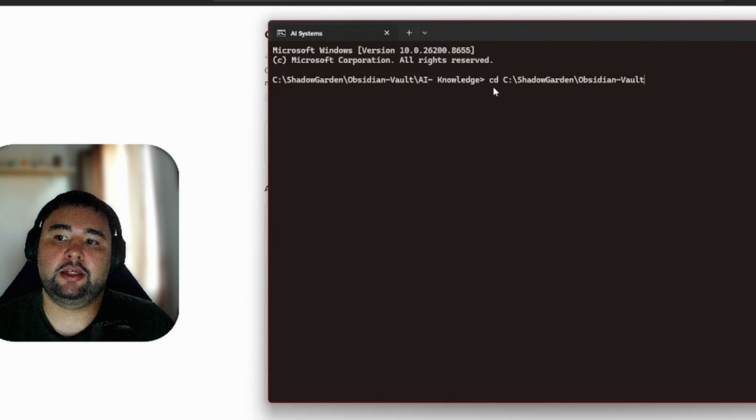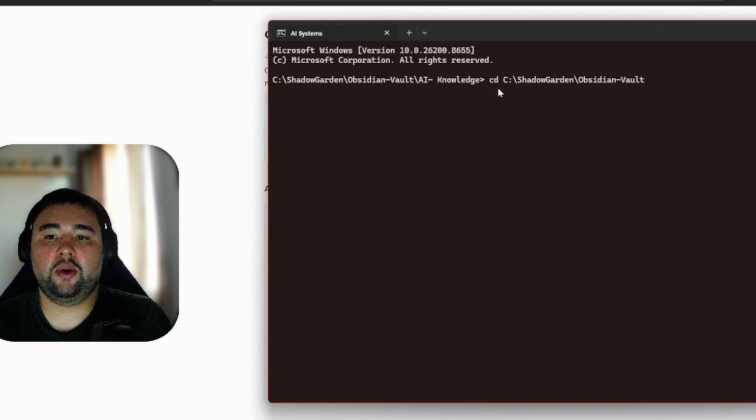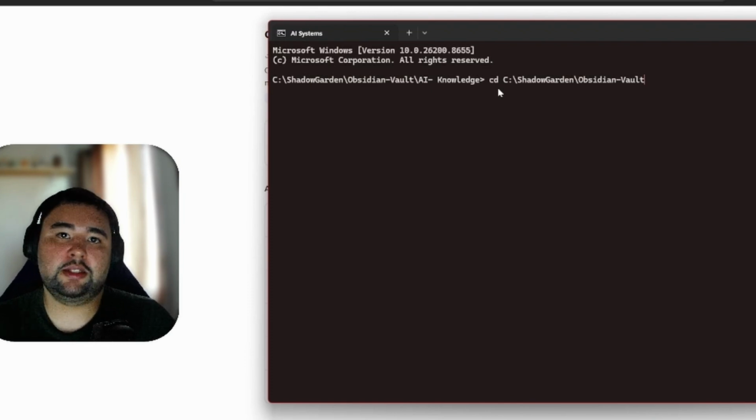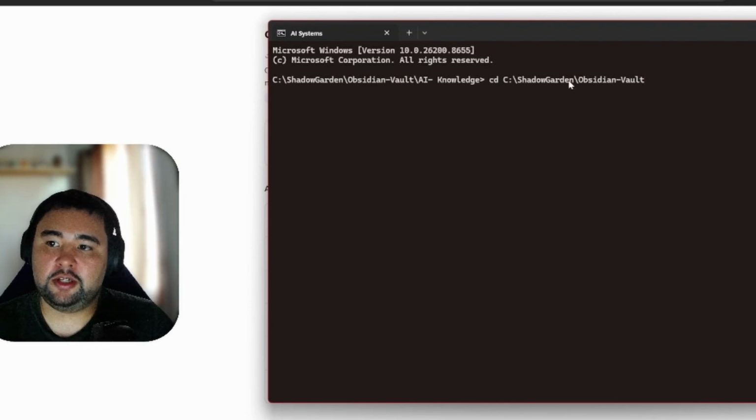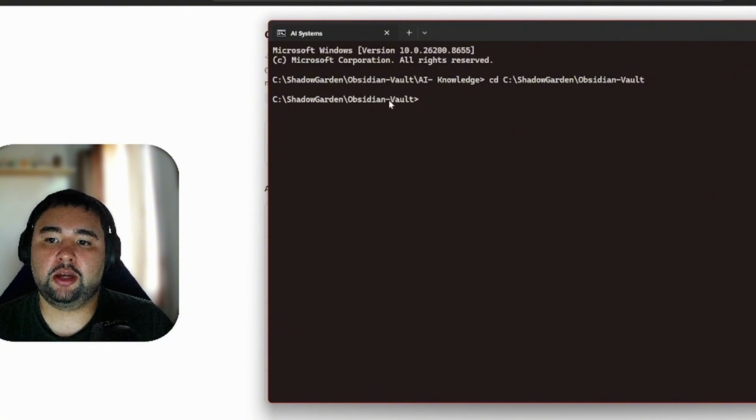And basically that's it. You're going to direct exactly where you want to be launching, where you want your project to be, and basically CD first and the path, and then you press enter. So right now I'm going to be launching inside here, Obsidian Vault.